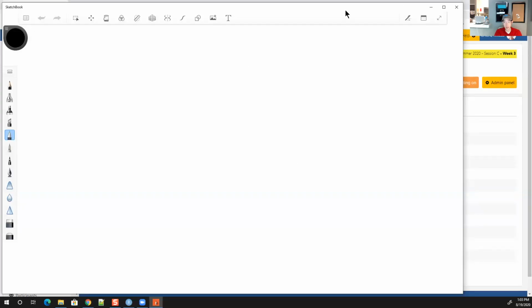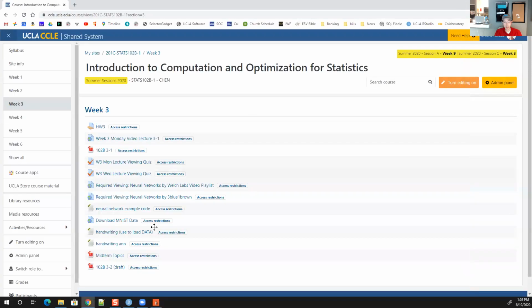All right. Okay. So for today, there's two parts. One is we are going to see an example of the neural network, and we're going to apply it to the MNIST data set.